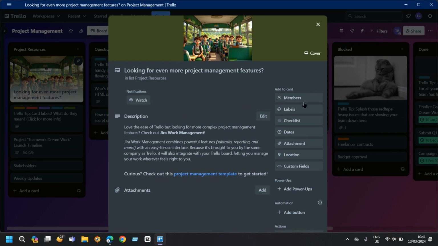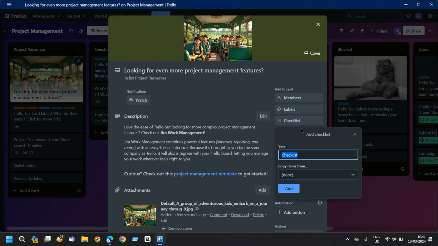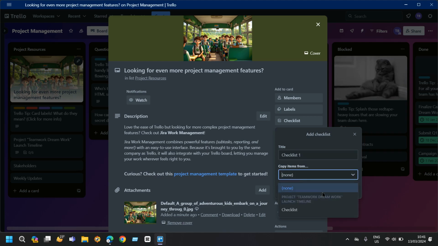I will add some members, or if I have anything important going on with my project, I will add labels here. And also you can create a checklist for yourself of what things you have to do within a short amount of time or what is mostly needed to complete your project. We will name it checklist 1 and then just tap on add.